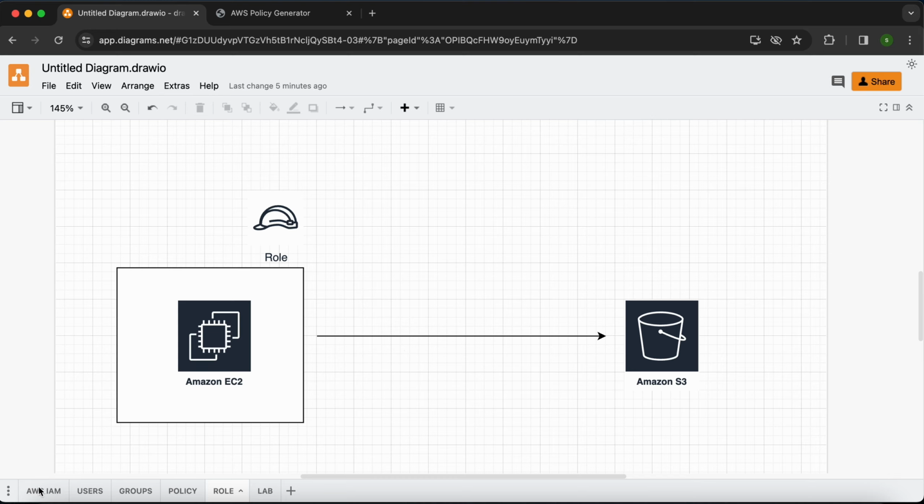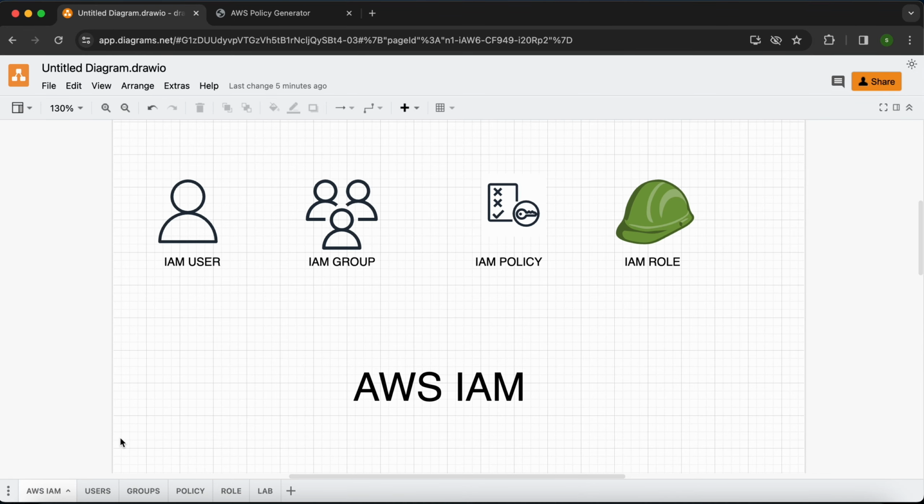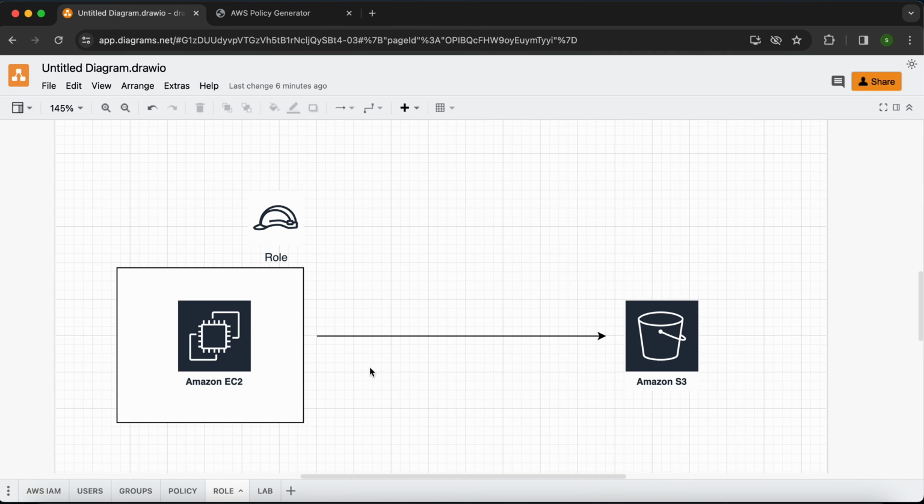In summary, IAM in AWS is all about managing who can do what in your AWS environment. Users, groups, policies, and roles work together to ensure and control access to AWS resources. Users are individual accounts, groups are collections of users, policies define permissions, and roles are used for granting permissions to entities like applications or AWS services, as you can see on the screen.